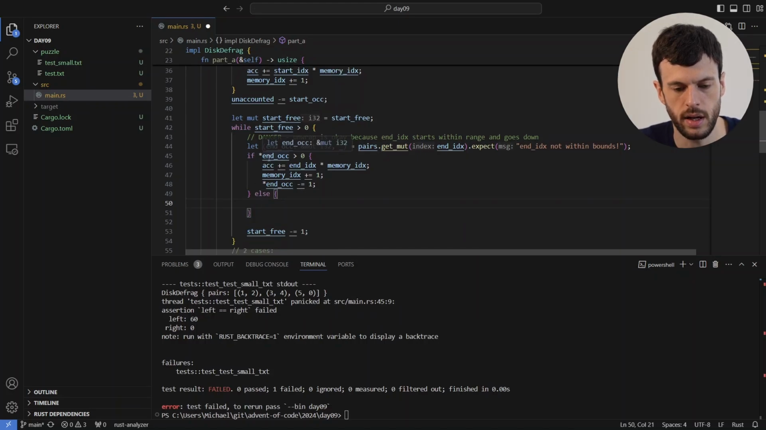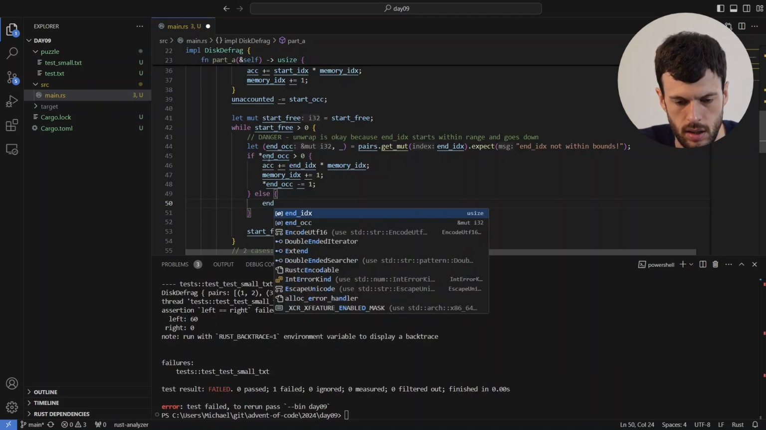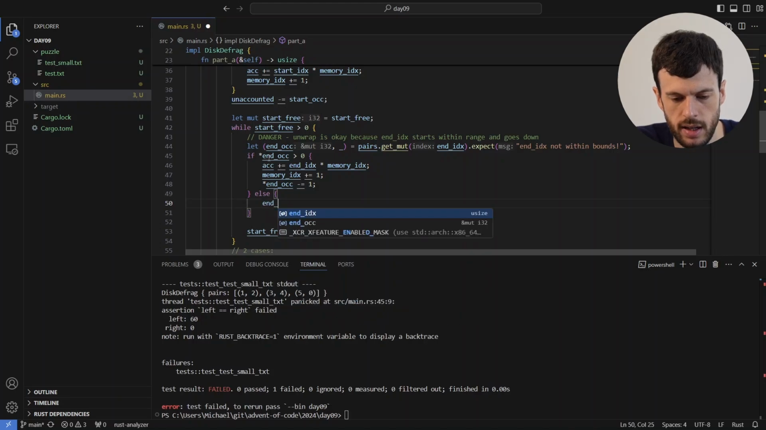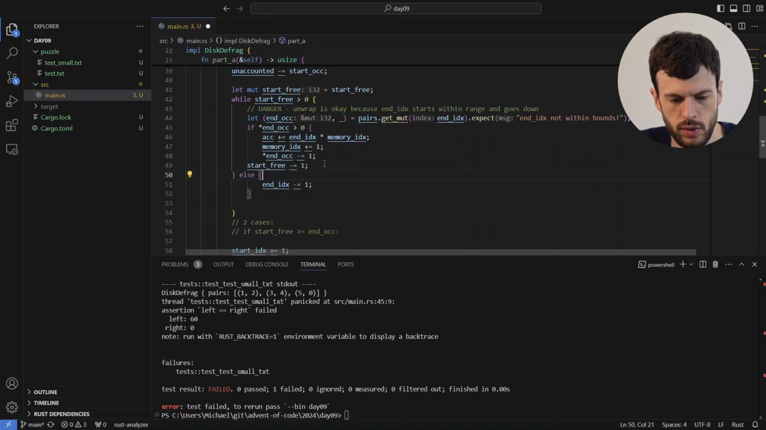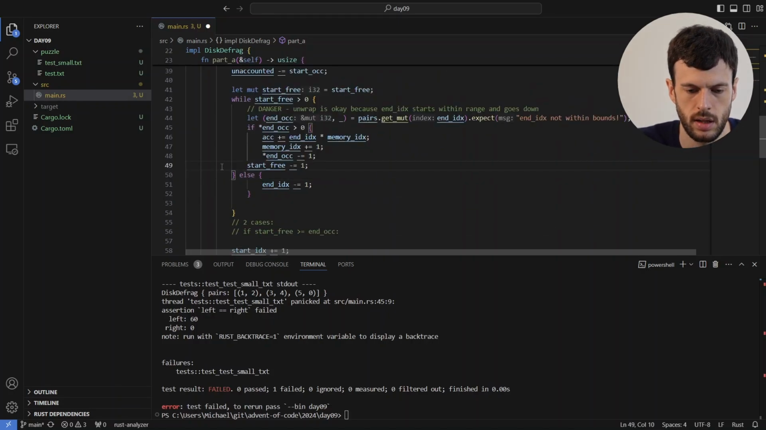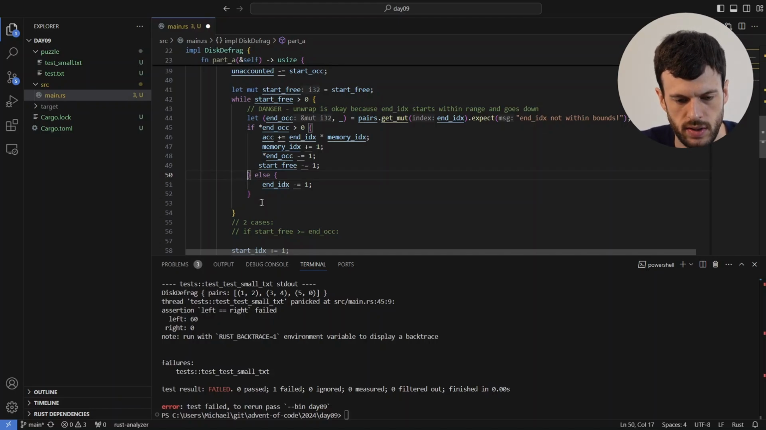Otherwise, if we run out of occupied spaces at the end, then we need to remove 1 from end index. So end index minus equals 1. And then we don't want to remove 1 from start free because we've not used it. So what we're actually going to do is move this to here. And this blocks in 1. Okay.